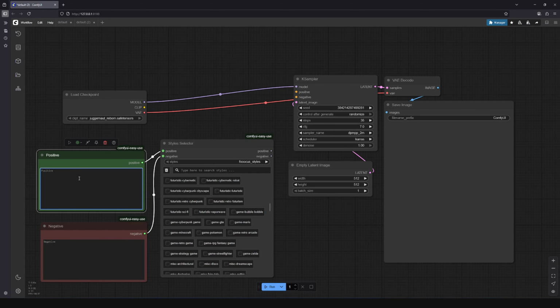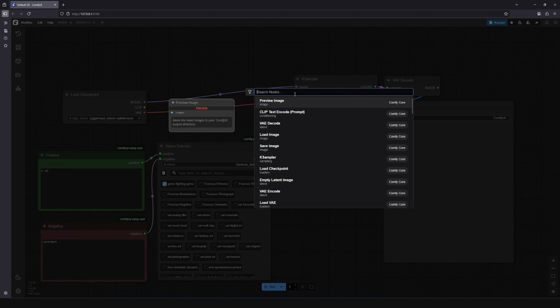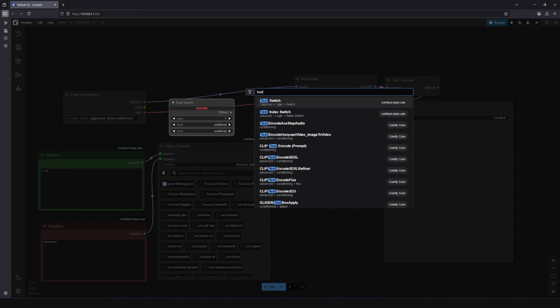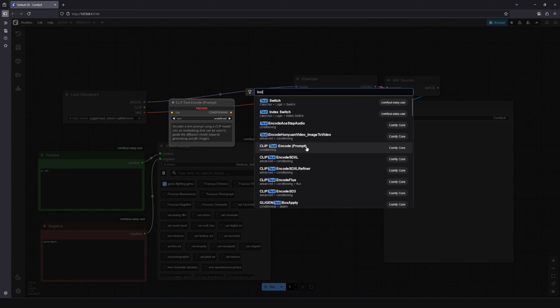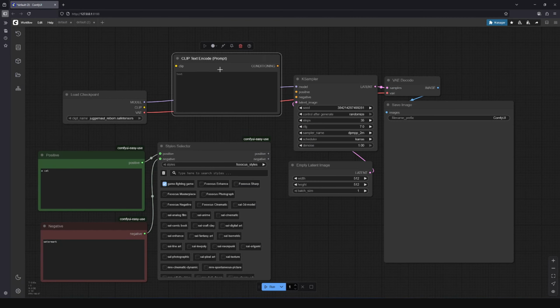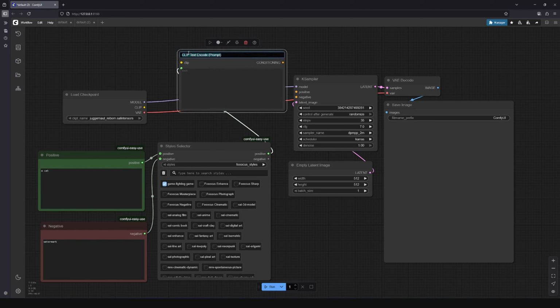In positive prompt, I will write a simple word like a cat, and in negative prompt, I will type watermark or something I do not want. I will select a random style like fighting game. We cannot connect it directly to KSampler, so we still need a clip text node for positive prompt. Drag the wire from Style Selector and you will see a new connector appear in our text node. Connect it here. You can collapse it by double-clicking on the gray dot in the headline.